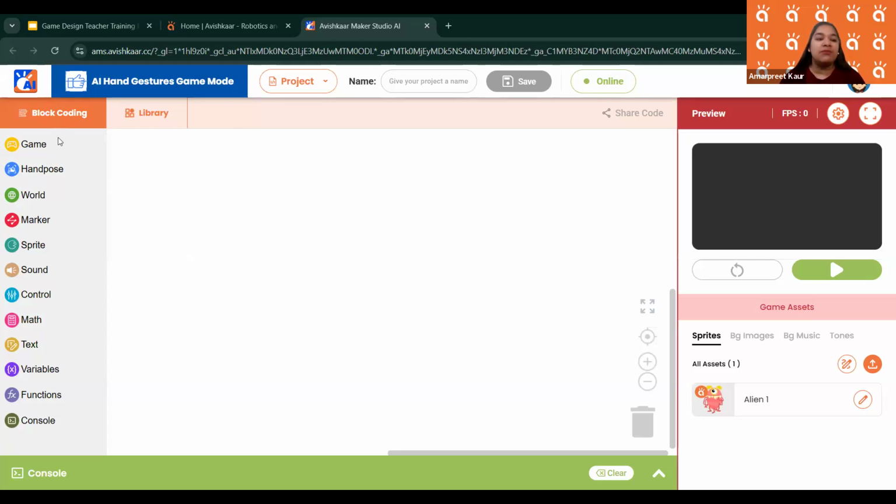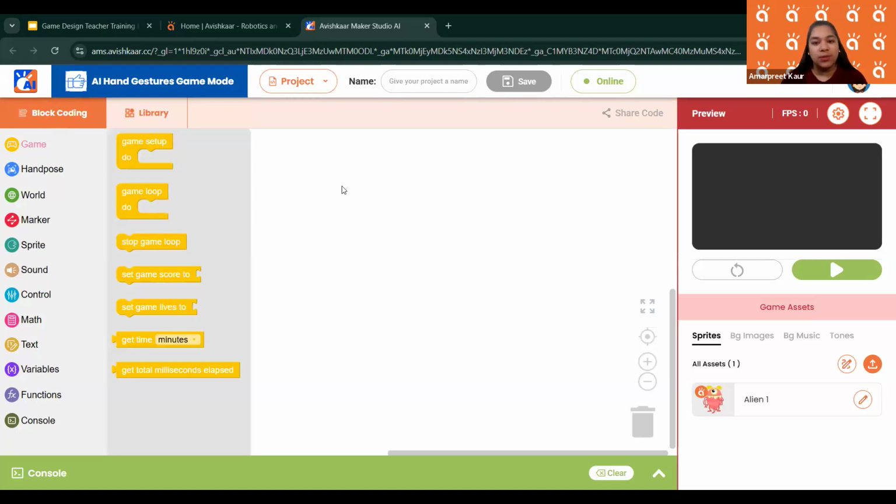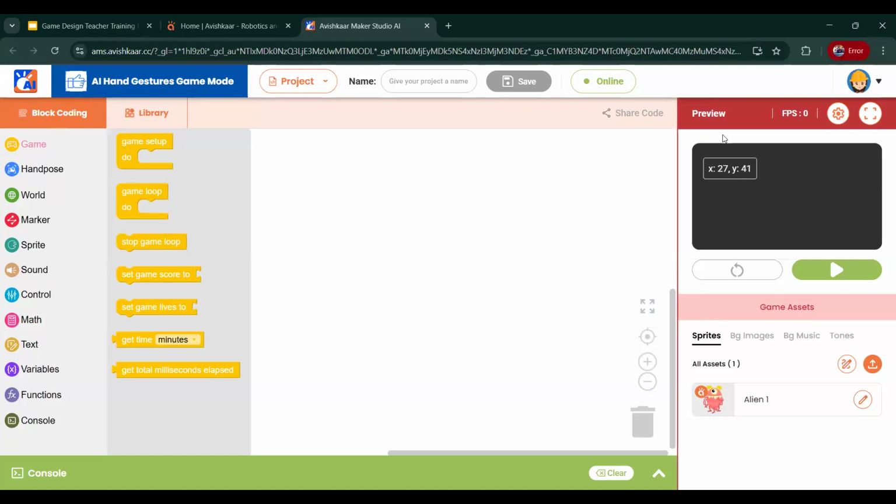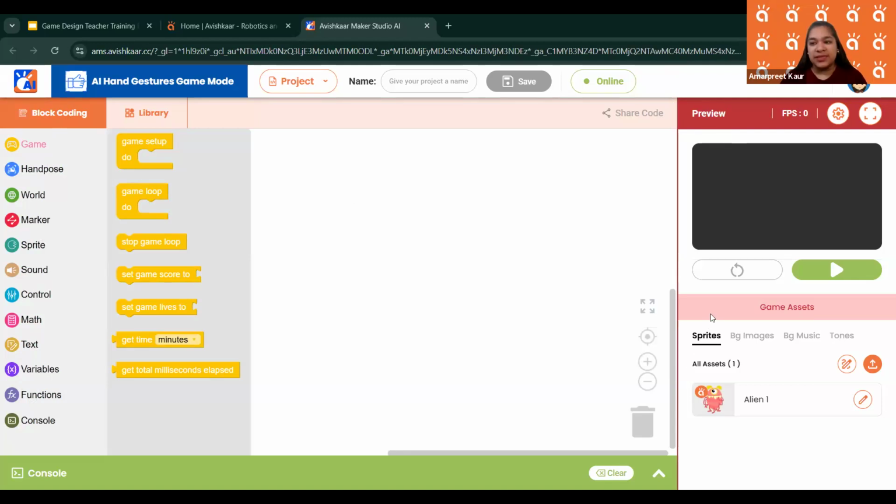On the left hand side, we have all the blocks available. So whatever type of coding you want to do, you will be selecting the block, dragging and dropping the block on the workspace area, and you will be able to create the code. On the right side, we have two options. One is preview, another is the game assets.